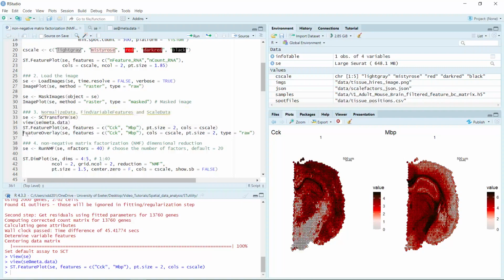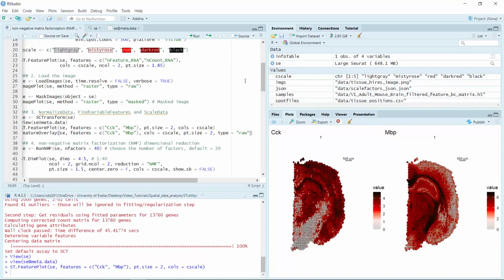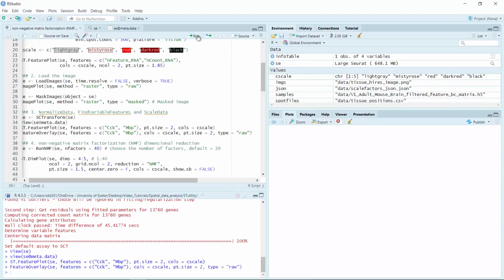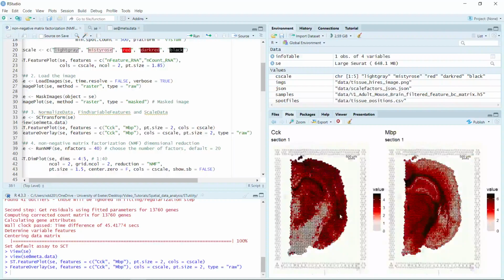We can also use the feature overlay function to see the CCK and the MBP expression on the original image. Here you need to set the type as raw, then we can see it on the original image. We can run. Now you can see we have the CCK and the MBP expression in each spot on the tissue, and also we overlaid the spots on the original image.